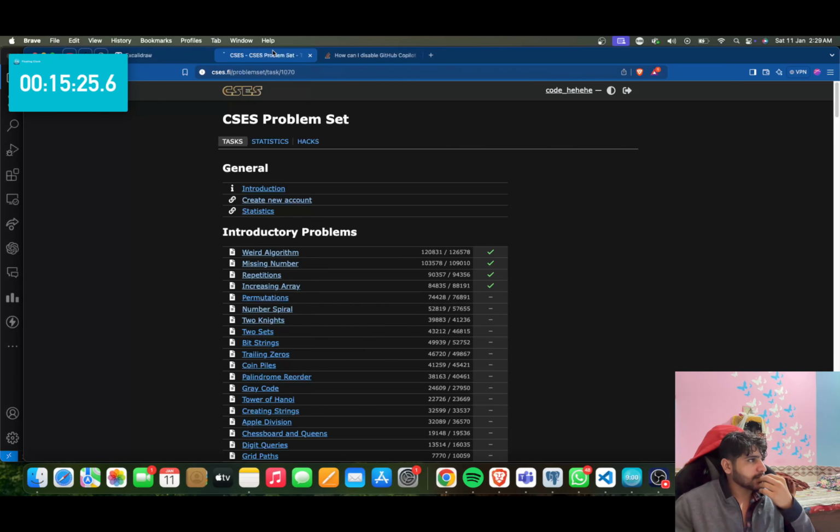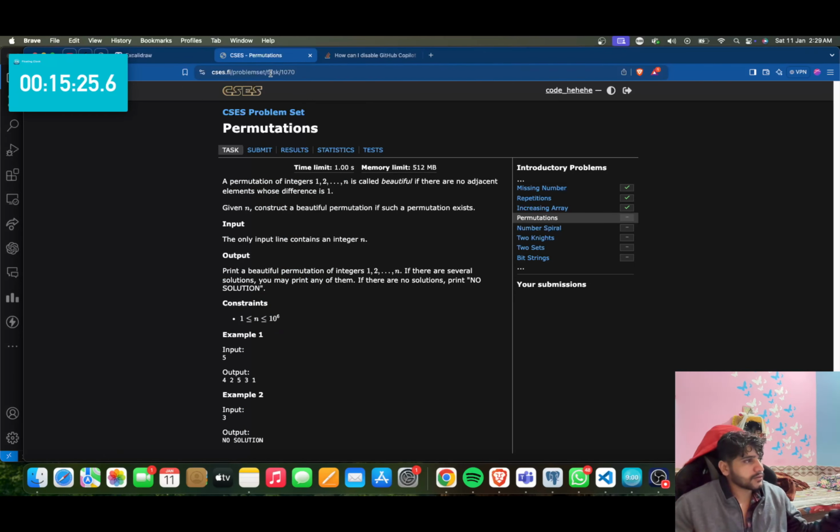Increasing array is done. Let's do permutations. Okay, so in the permutation I will try to explain my solution first before going to VS Code, so that even if it suggests something, I already have my answer in my mind. A permutation of integers 1 to n is called beautiful if there are no adjacent elements whose difference is 1. So we are given n, we have to construct a beautiful permutation. What is the beautiful permutation? Where no two adjacent numbers have a difference of 1.